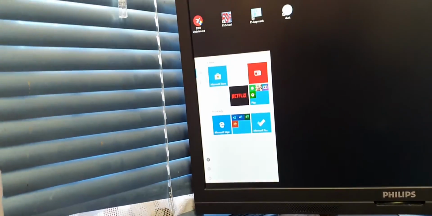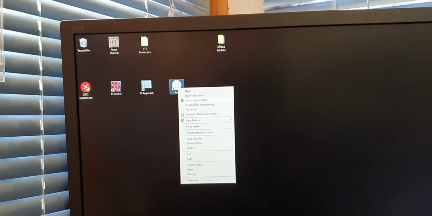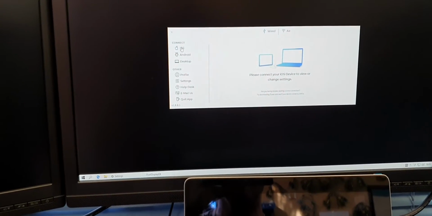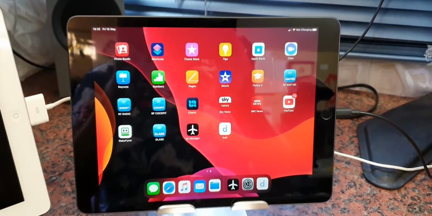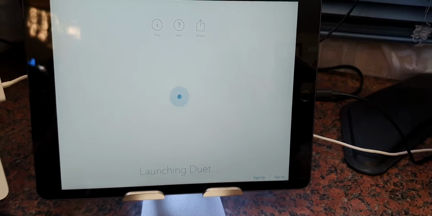Now I'm going to run, oops, it's over there. This really is a pain when it splits. I'm just going to run Duet Display as administrator on the PC. That comes up in the box there. There we go. So iOS, please connect your iOS device to view the settings. Now, this is a bit of a pain, I'm trying to plug this in one-handed. So you heard Windows recognize that. We're now going to run Duet on the iPad. Again, you recognize that.